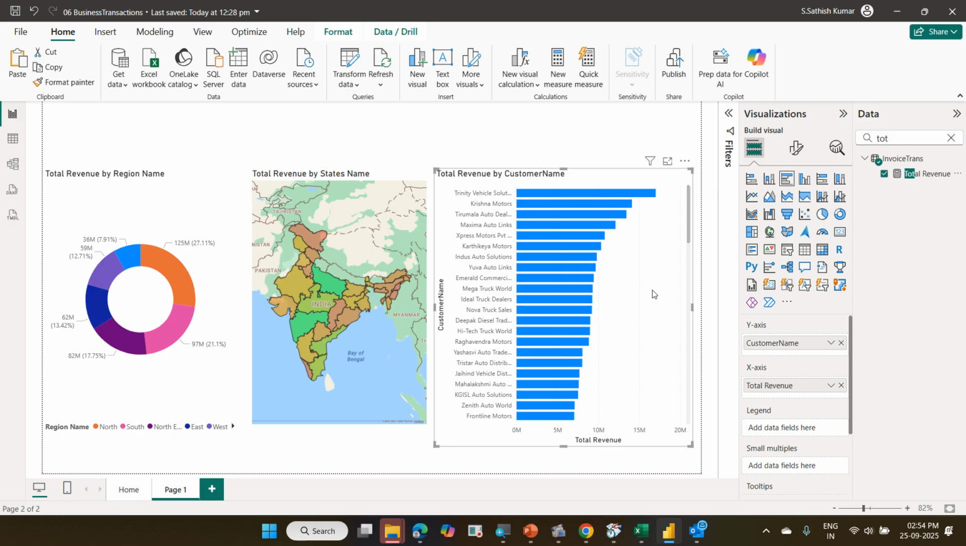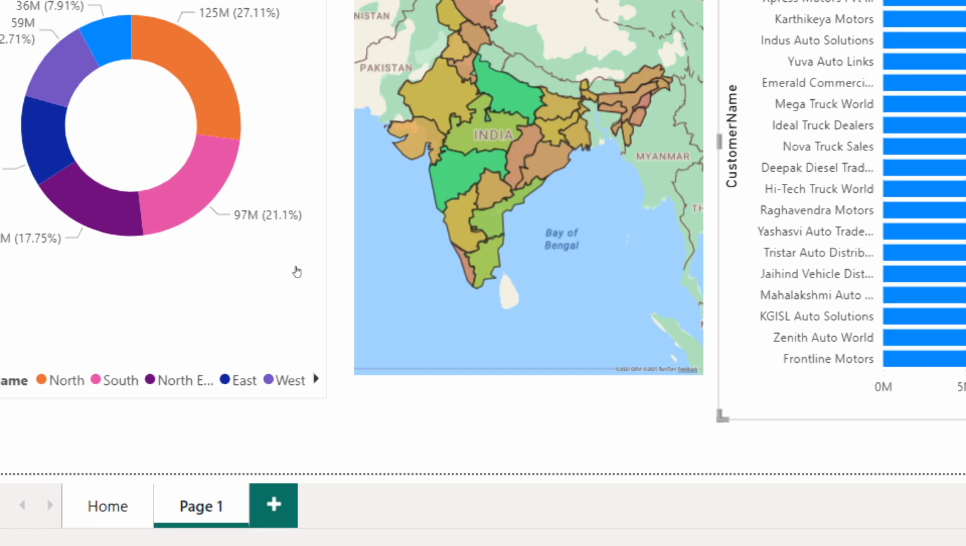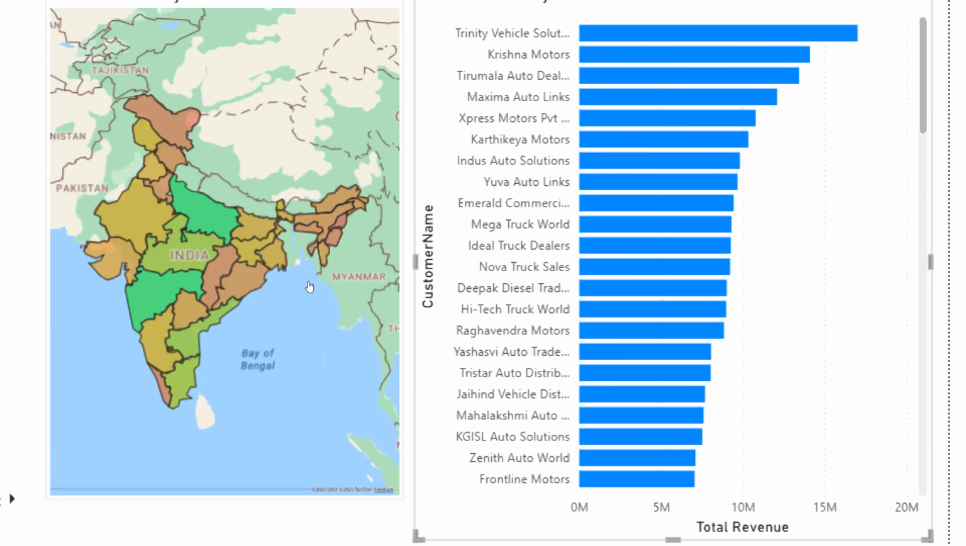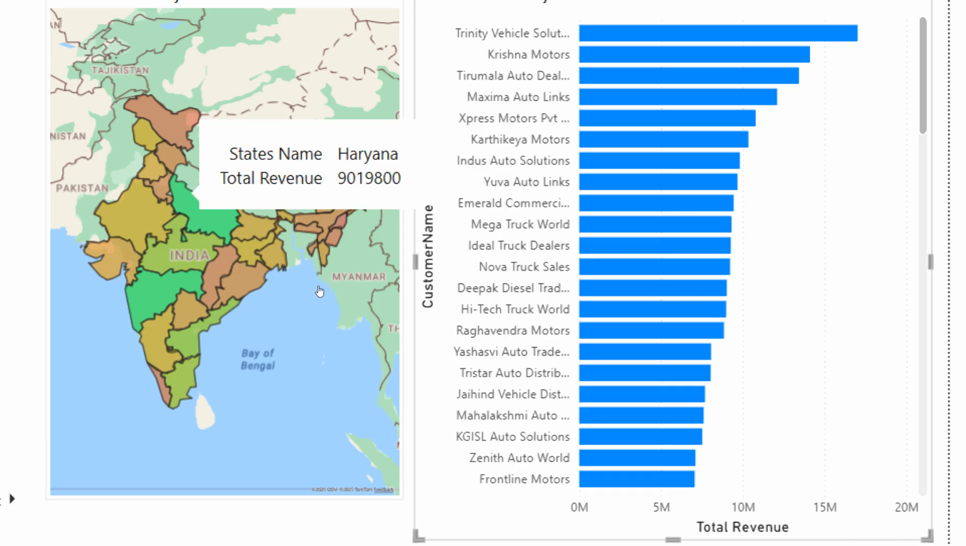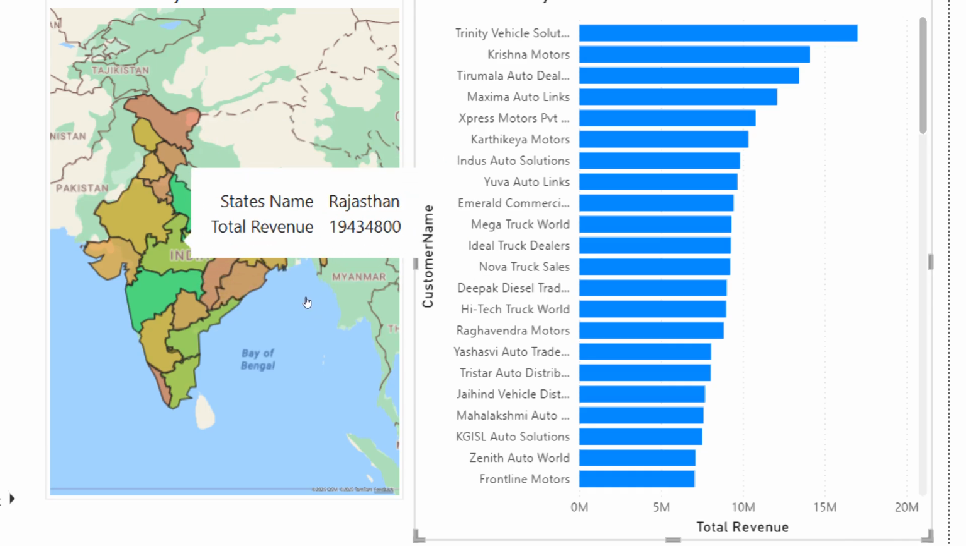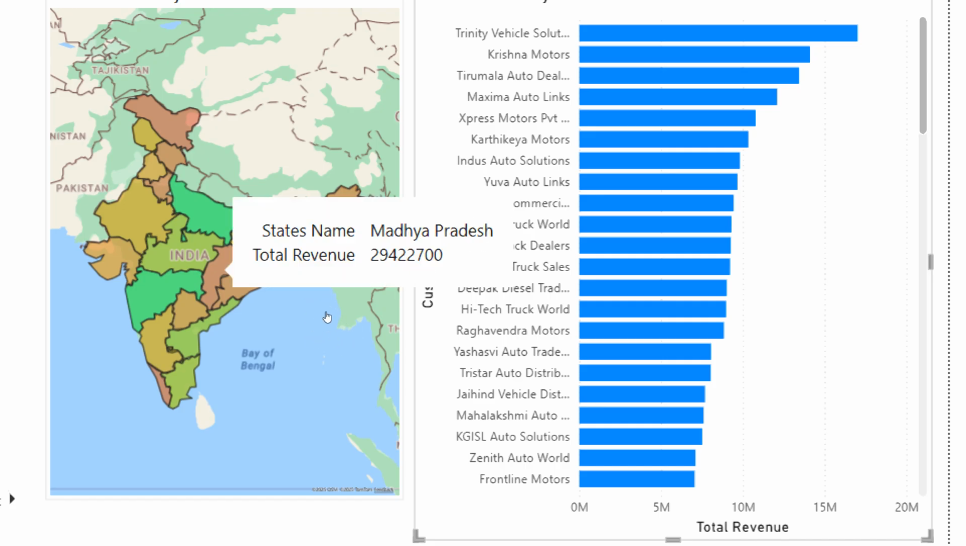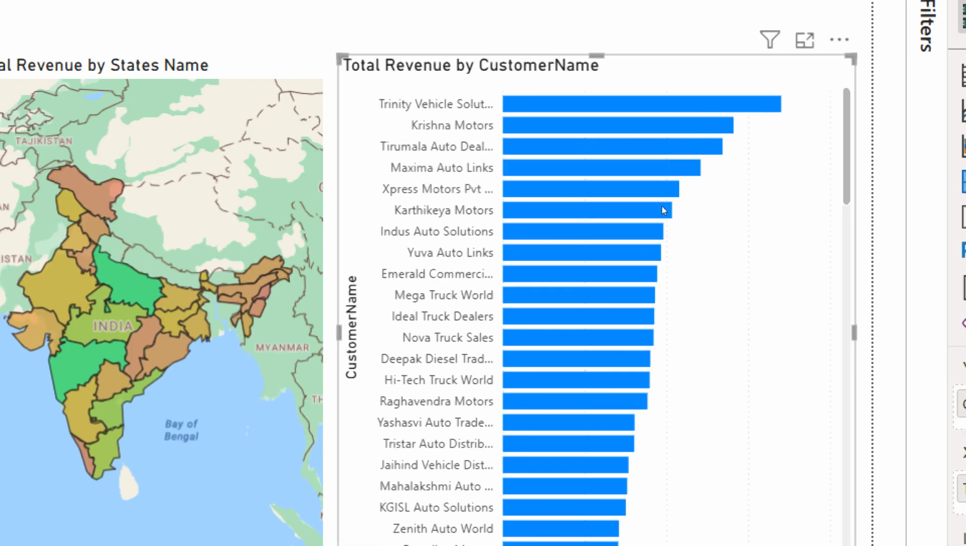Can you help me here? Whatever condition I have applied for this map, highest is green, middle is yellow, lowest is red. Same condition I want for this bar chart also. Highest should be green, middle should be yellow, lowest should be red. How do we do it?